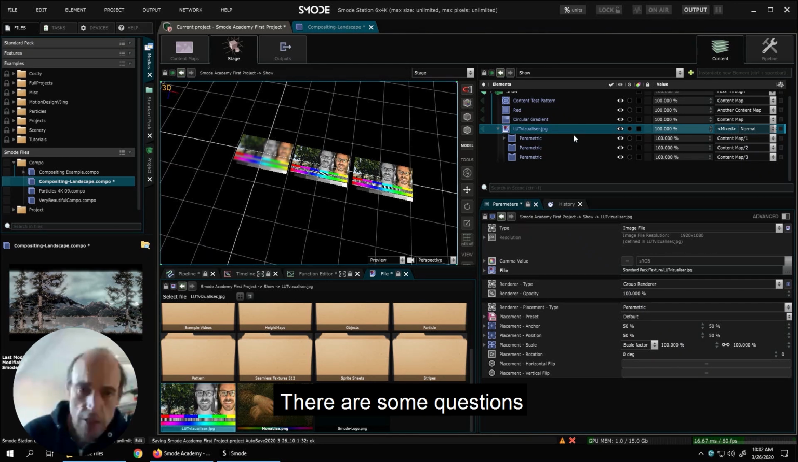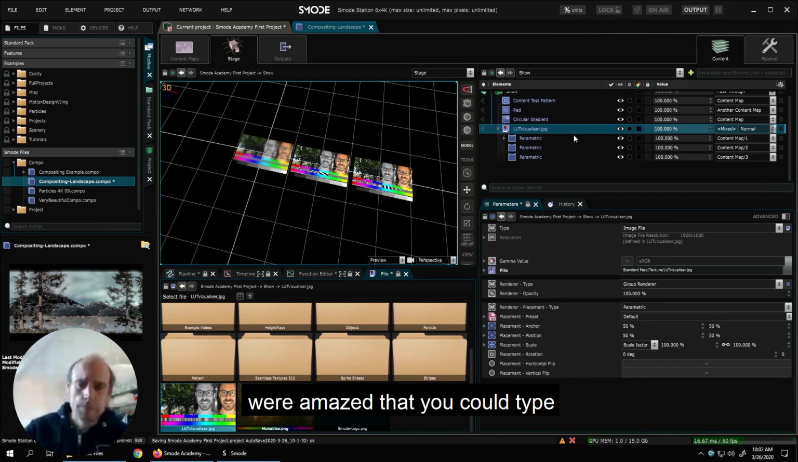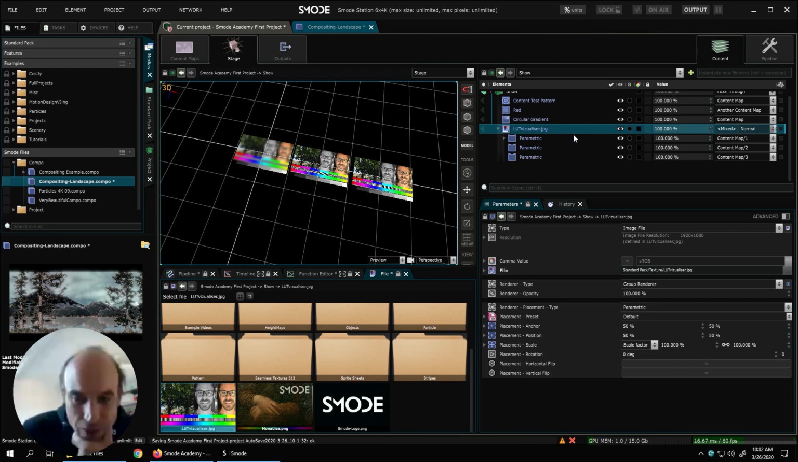There have been a few questions that have been mostly answered, but for instance, people were amazed that you could type a mathematical expression in the numbers field. Yes, you can do it in any number field at any time. It works everywhere and is super useful. Right, there was another question from Bert who was asking to add a renderer, but you did it previously. So yes, exactly. Bert already knows the good practices and knows how to use Smode in a good way.